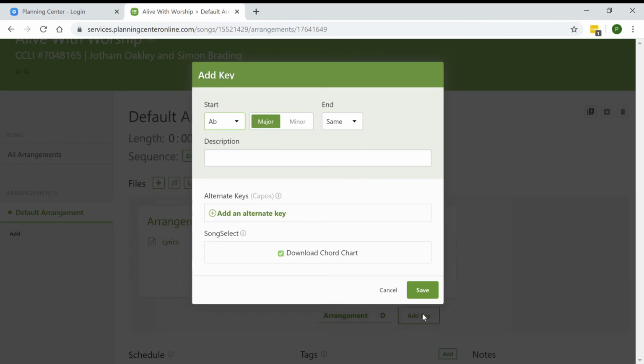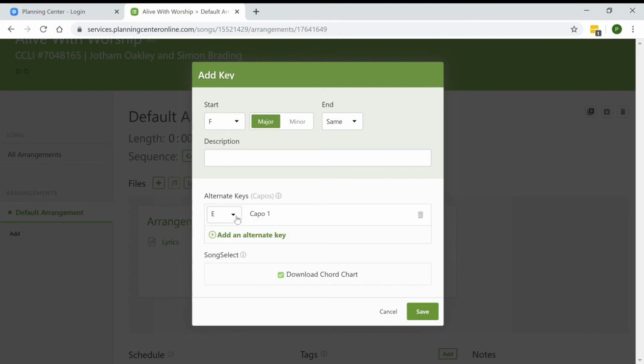So I'm going to click on add key here. So I can say, right, my key is going to be in F. And what I could do, because I'm a guitarist and I'm lazy, I might want to have a capo version of this. So I'm going to say, let's create a version in D called Capo 3. And Planning Center is connected with our account at SongSelect. So I can say here, download the chord chart, and it will just pull it straight from SongSelect for me.